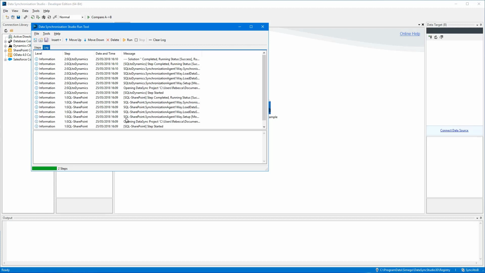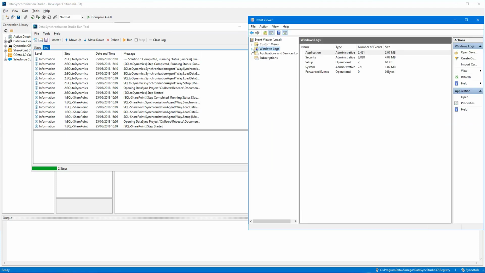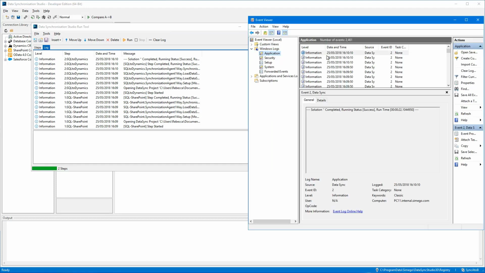and has now completed. If we now open Event Viewer and go to Windows Logs, Application, we can see the various events coming from DataSync as the Run tool was running.